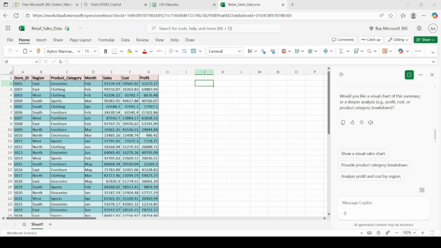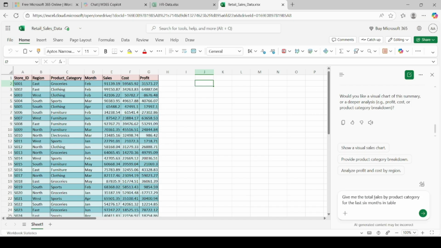So now let me ask a question to Copilot. So here is my prompt. Give me the total sales by product category for the last 6 months in table. Okay, let me hit generate button.